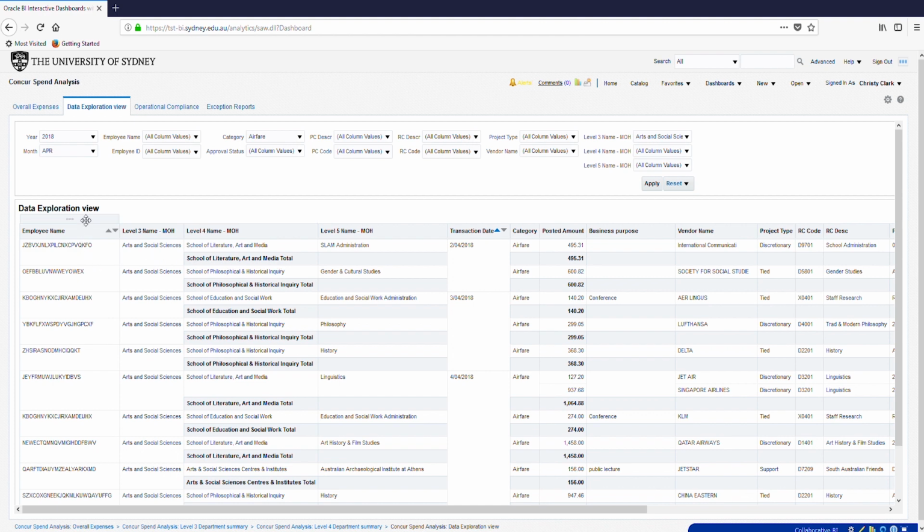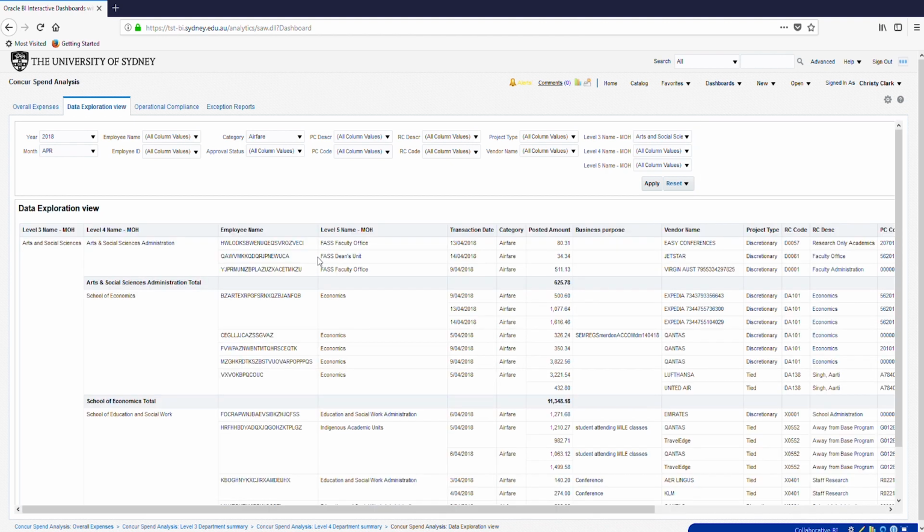To make it a bit more meaningful, I'm going to move the employee name column. So I can go to employee name, just use my left mouse this time. I'm going to click on that, and I can move this column within the level 4, and that enables me to change the grouping. So now it's a bit more meaningful to have a subtotal for each of the schools.